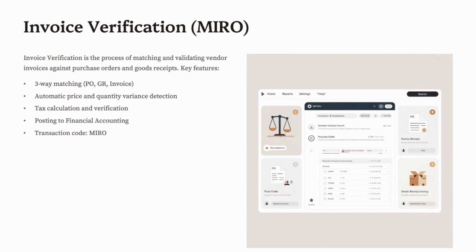Invoice amount. System calculates quantity times price. You can enter the vendor's invoice total if it includes freight or taxes. These are allocated separately. 4.